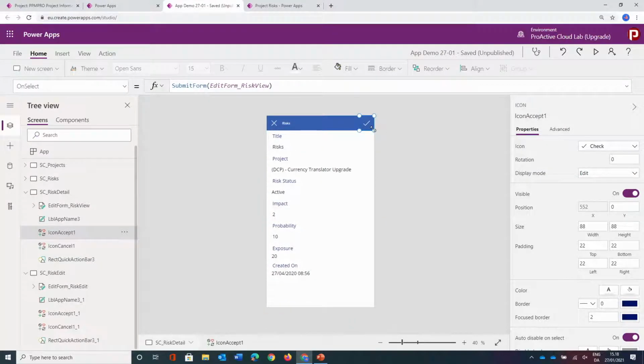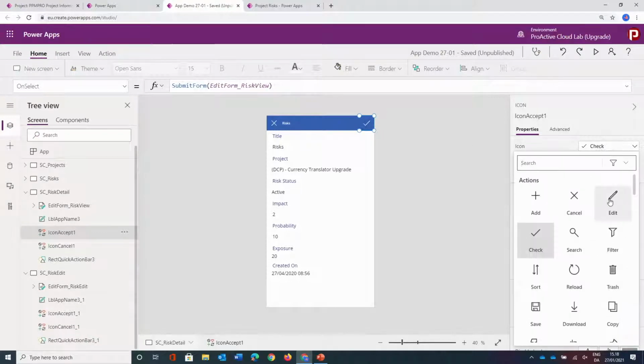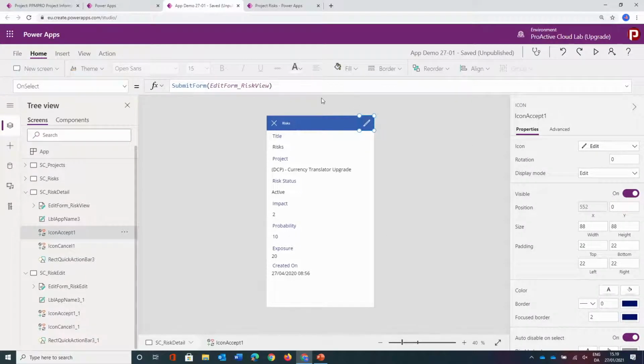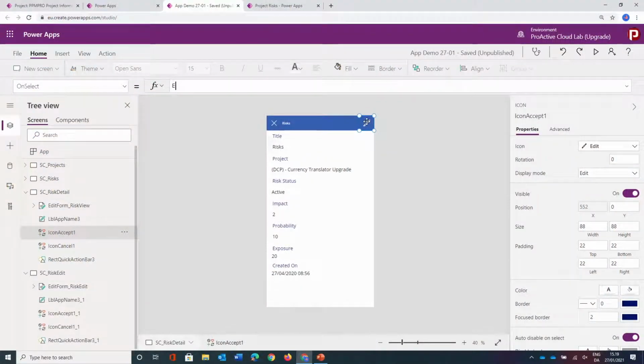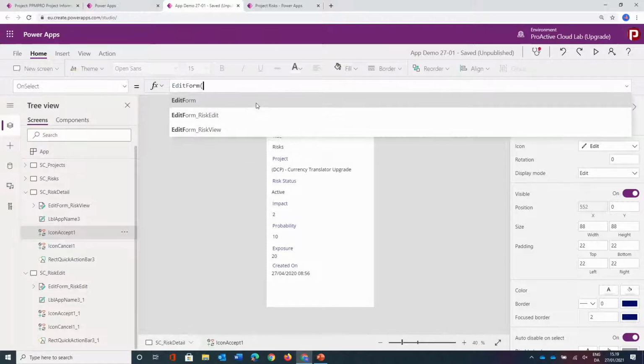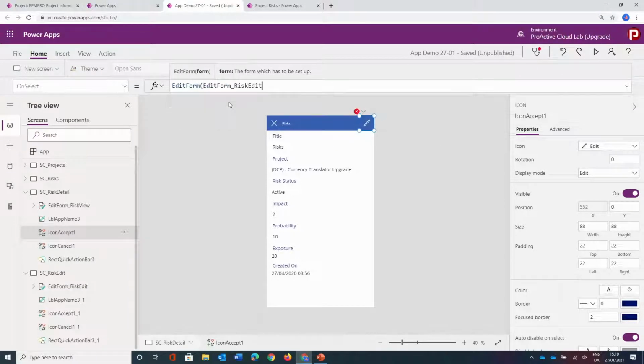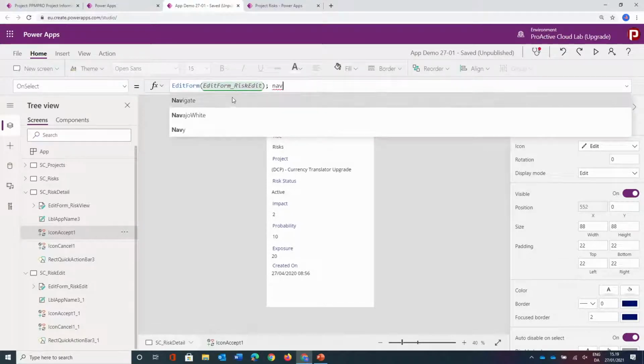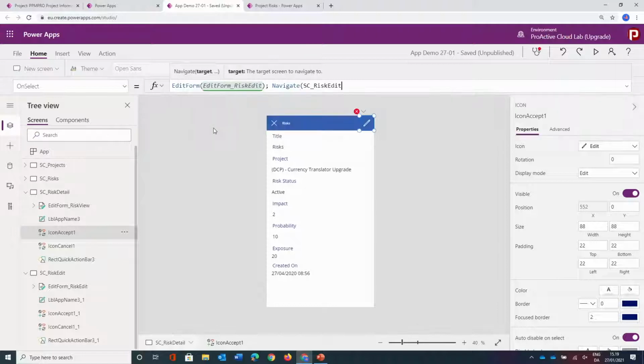So this one, we want to navigate to our new edit screen. So we want to change the icon to tell the user that this one is if you want to edit this item. Then, because our edit screen is going to be used in two modes, for creating new items and for modifying existing items, we want to tell that when we use this one, it should be in edit form mode. So we want to tell that the risk edit form should be in edit form mode, and then we of course want to navigate to our risk edit screen.